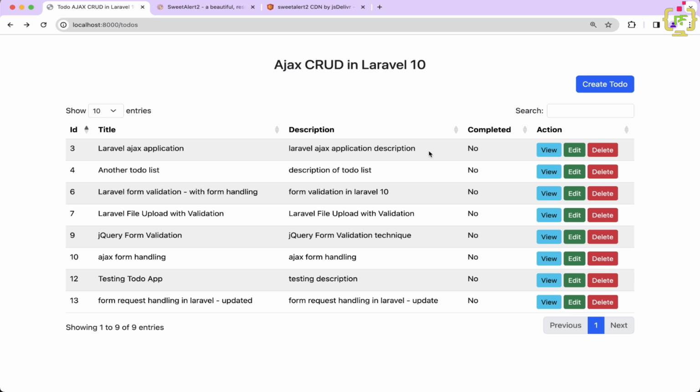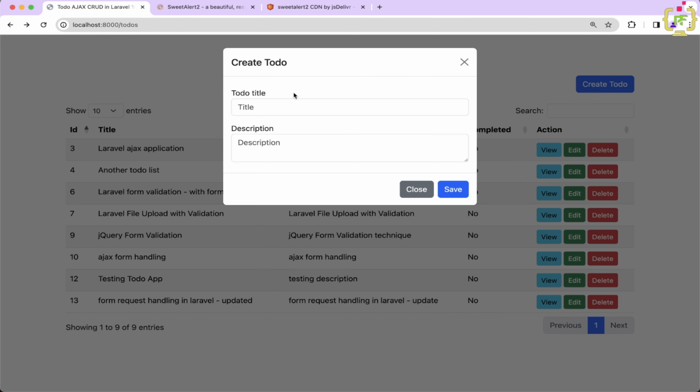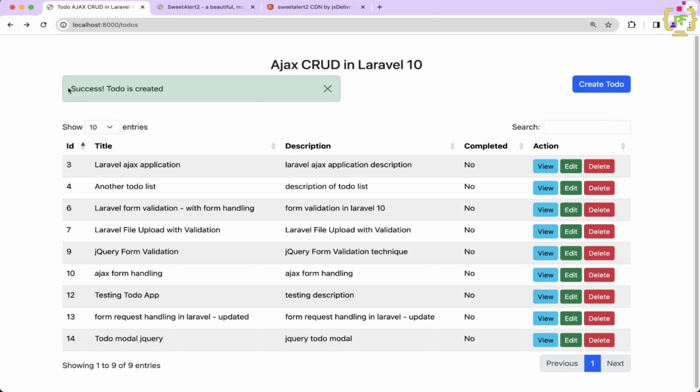Now let's talk about some beautification in this application again. Currently we have implemented SweetAlert for this delete functionality, so we can apply the same SweetAlert in create todo and in update as well. Currently, after creating this todo, we were displaying one alert response from Bootstrap. Let me show you. If I click on save, then currently we are showing this success todo from the Bootstrap alert component. So instead of this alert success, we will display that SweetAlert success.